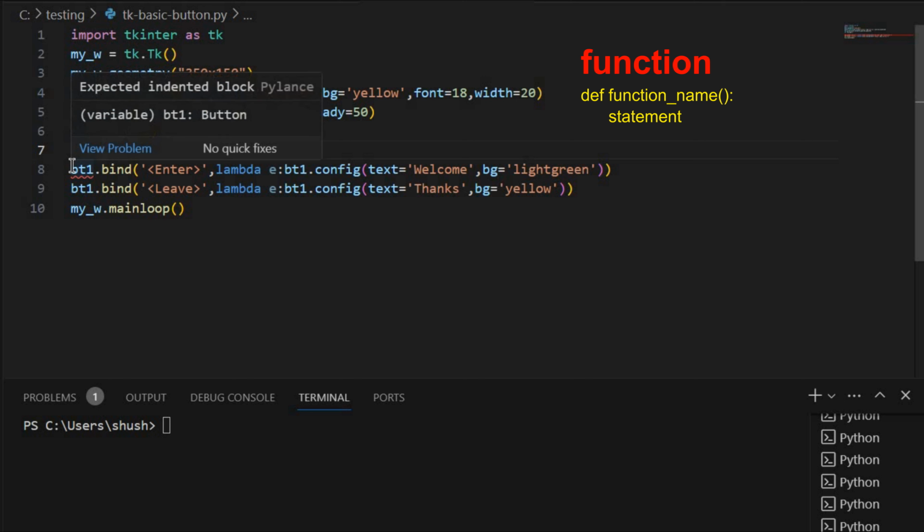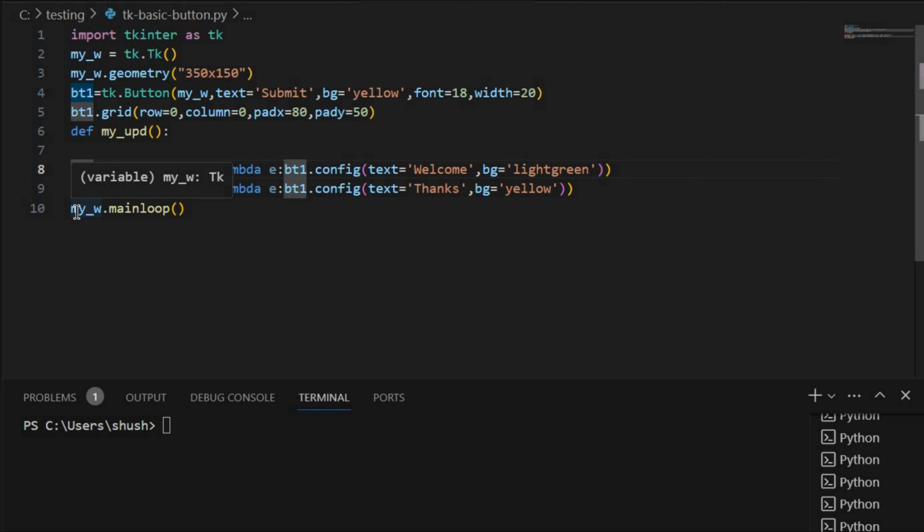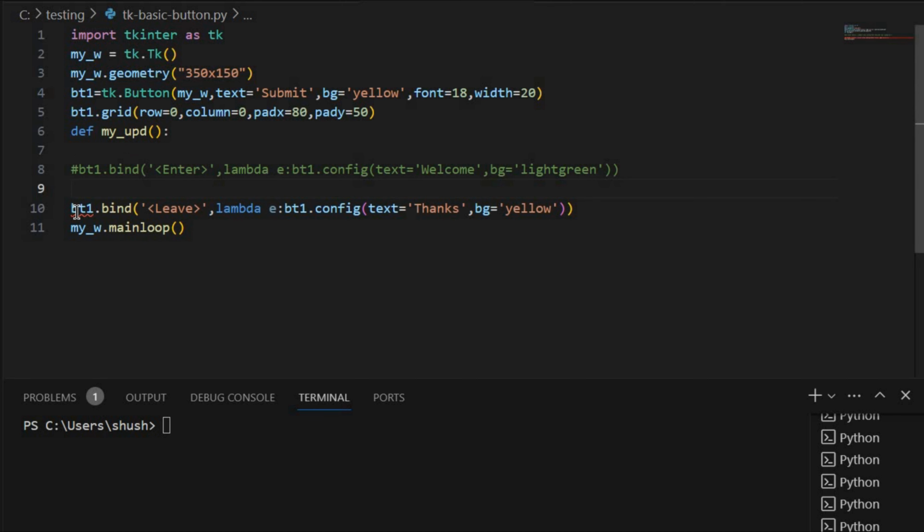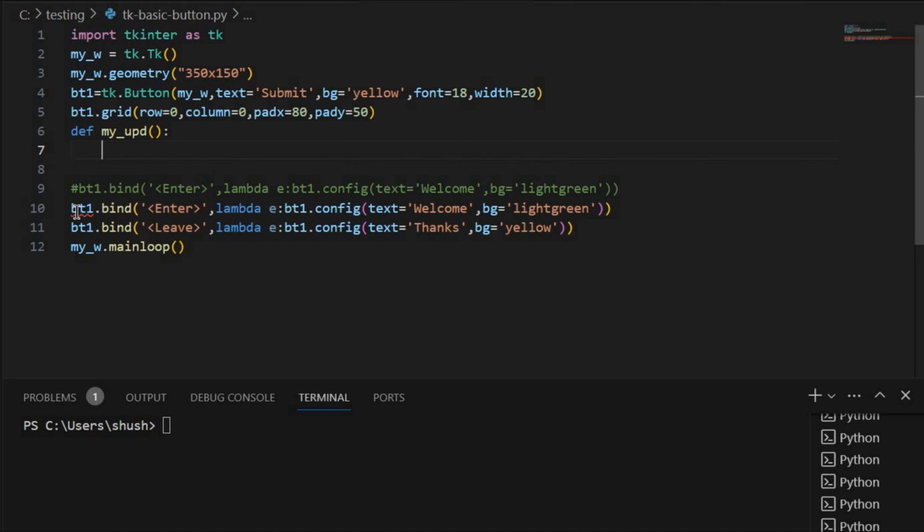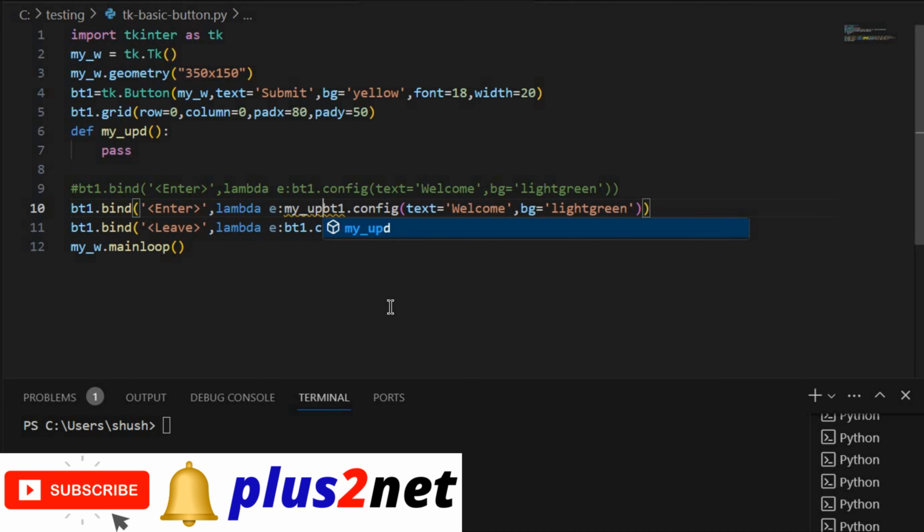So for that, let me comment this line. This line will not be used. Instead we'll call the function. What I am doing is just copying this and pasting it here. I am calling a function now. Let me just put pass here. Fine. Now up to this point it remains the same. Now here I am calling my update function, and the rest of the things I am removing from here.